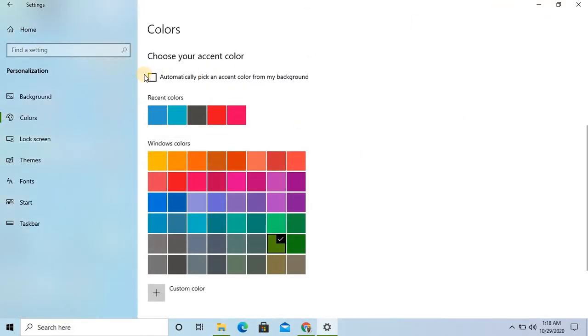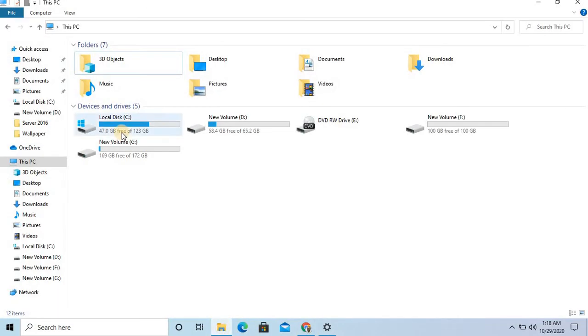Okay, if I choose automatically pick an accent color from my background, okay, check. Now it became blue again. Note, it became blue again.